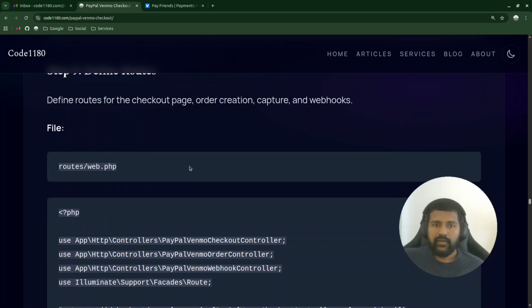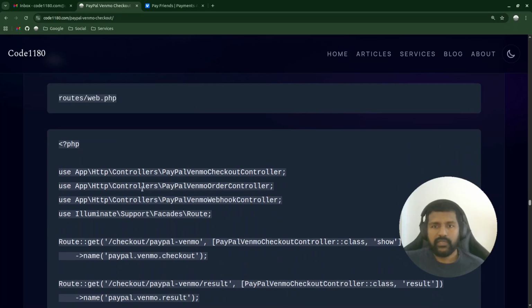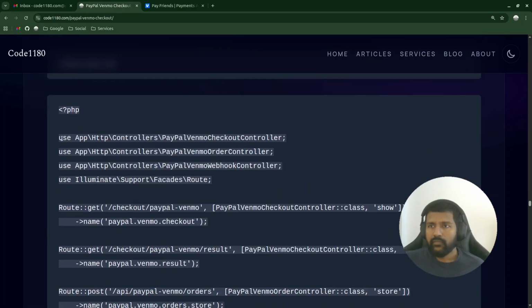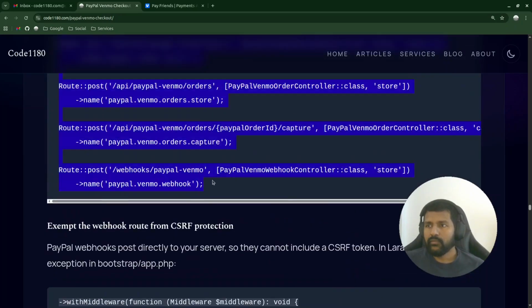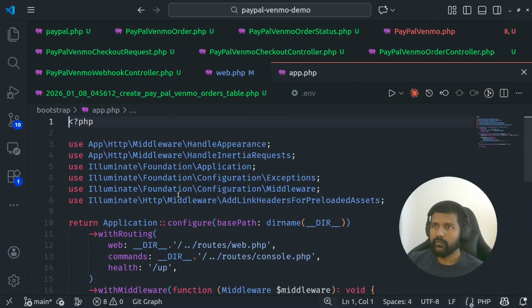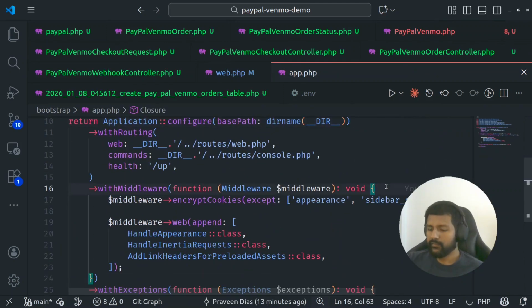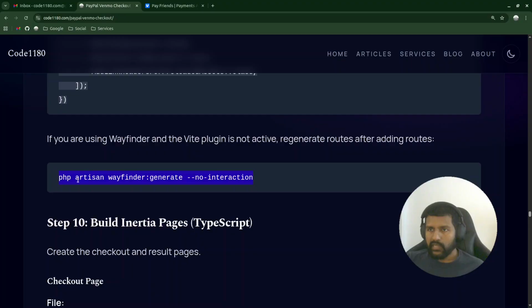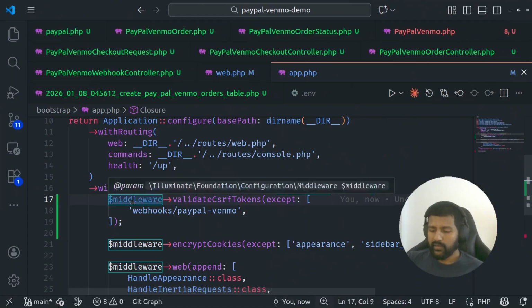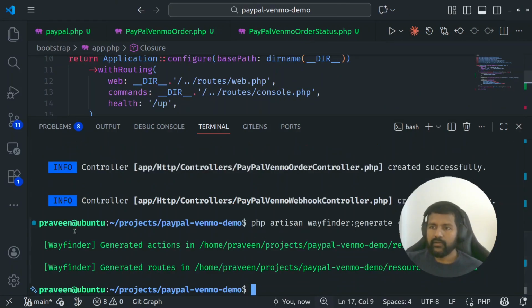Next, we need to define a few routes needed for this functionality in here. Routes web.php. We can copy from here to here, bootstrap app.php, and we have to paste that inside this with middleware like this. Next, run this. We find a generate command. It will generate actions in here and routes in here. These are required for the TypeScript front end to work.